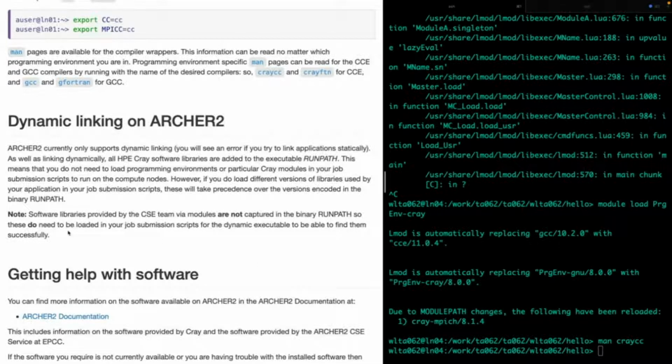At the same time, because this is all part of this big Cray software ecosystem that works together like this, anything that's outside it doesn't work this way. So any of the libraries provided by the CSC team from the modules, because they're installed by us, don't tie into that system in that way. So they are not going to be captured into the run path. So if you use, say, Boost, which is one of the libraries we've installed, then you would need to load that anytime that you want to run the application, because those run paths aren't in the binary.